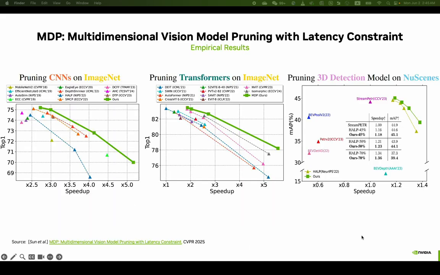Here, we quickly present some empirical results demonstrating the effectiveness of our method. Applied to both CNNs and transformer architectures, our approach consistently achieves better accuracy and latency trade-offs. And we also compare to previous state-of-the-art methods, and we can say that MDP outperforms them by a clear margin across all the evaluation settings.